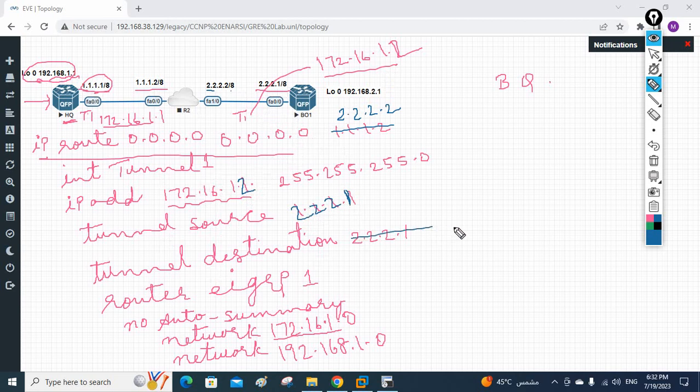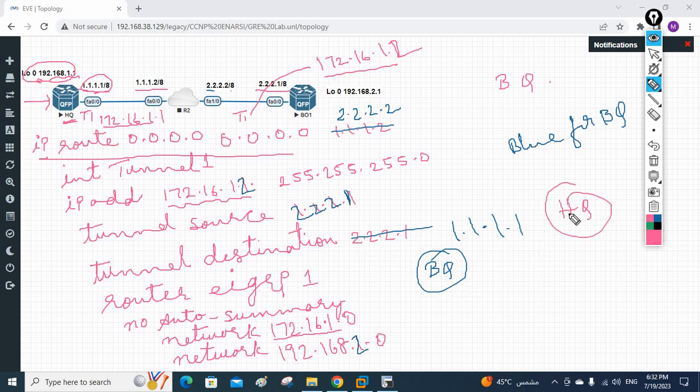So you will put here 1.1.1.1. This blue color configuration is for branch office, and this different color I am using for head office. And this is the router EIGRP 1, and here it is the same thing, and here you will put 2. This is the configuration for the branch office. This color is used for branch office configuration, and this color I am using for head office configuration.